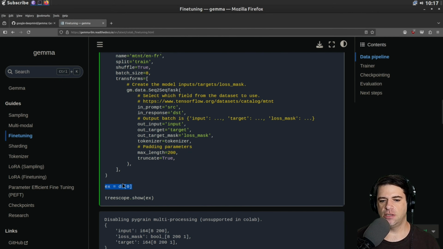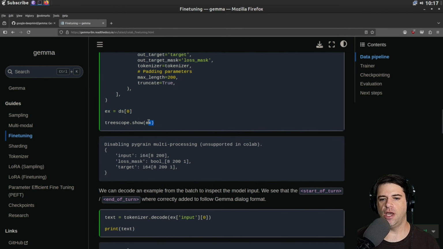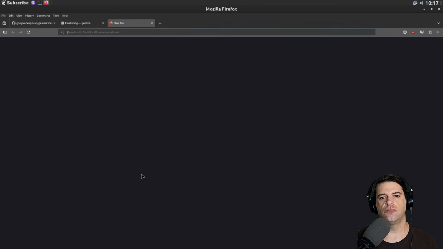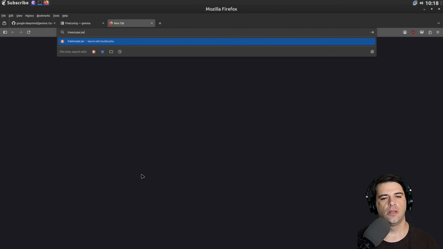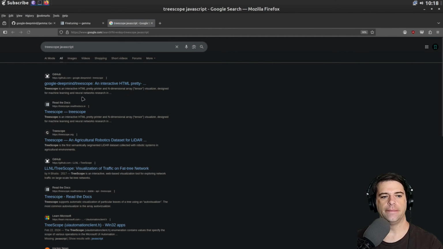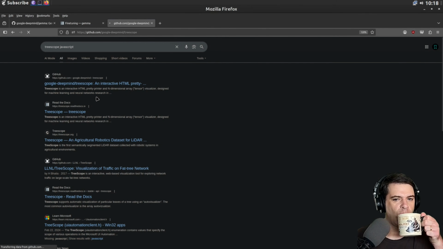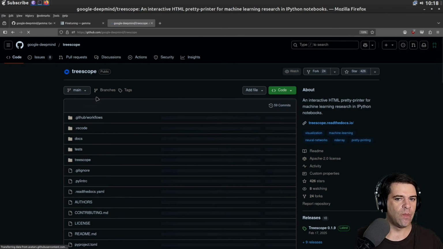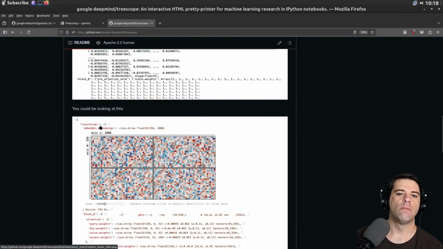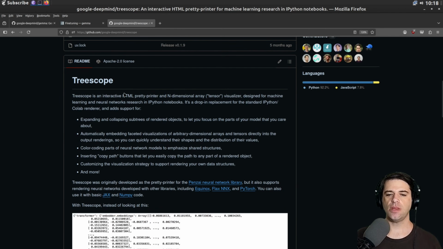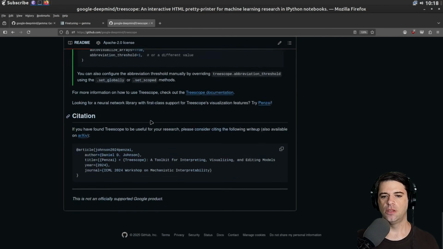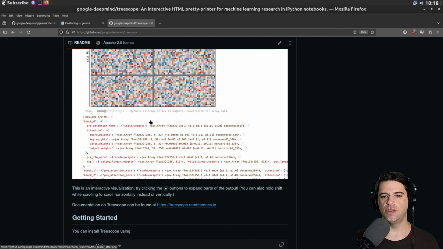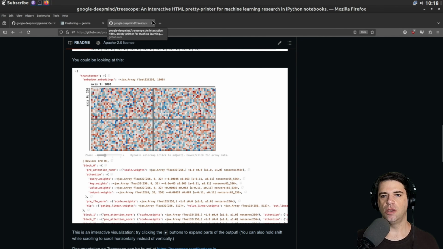And then x is ds of 0, and then we're going to do treescope show x. And that's going to print this thing. I'm wondering if treescope is just for printing JavaScript. I mean, JSON. An interactive HTML pretty printer and n-dimensional array visualizer. Okay. So it's going to print, among other things, your data so you can look at it.